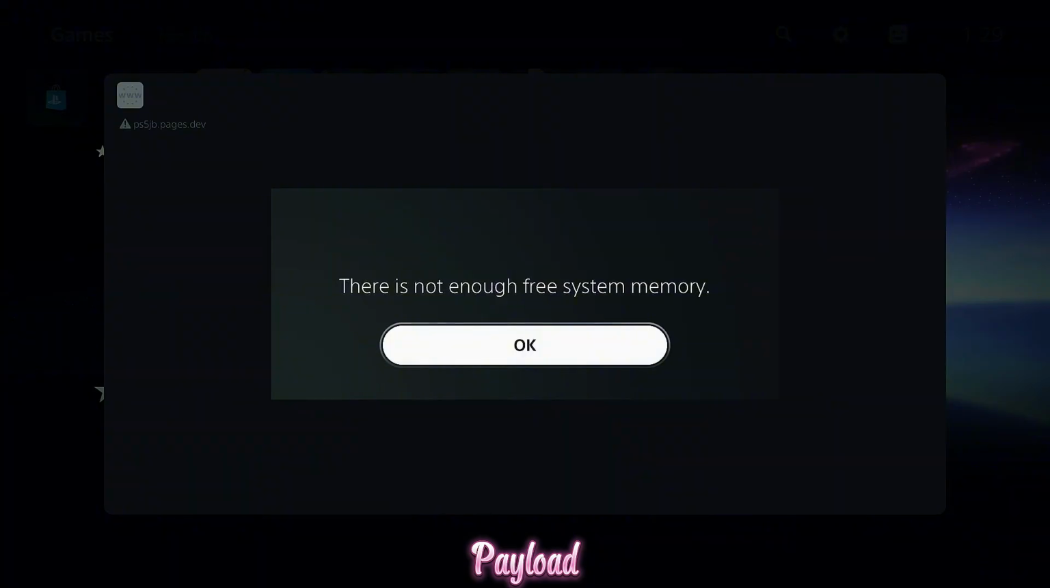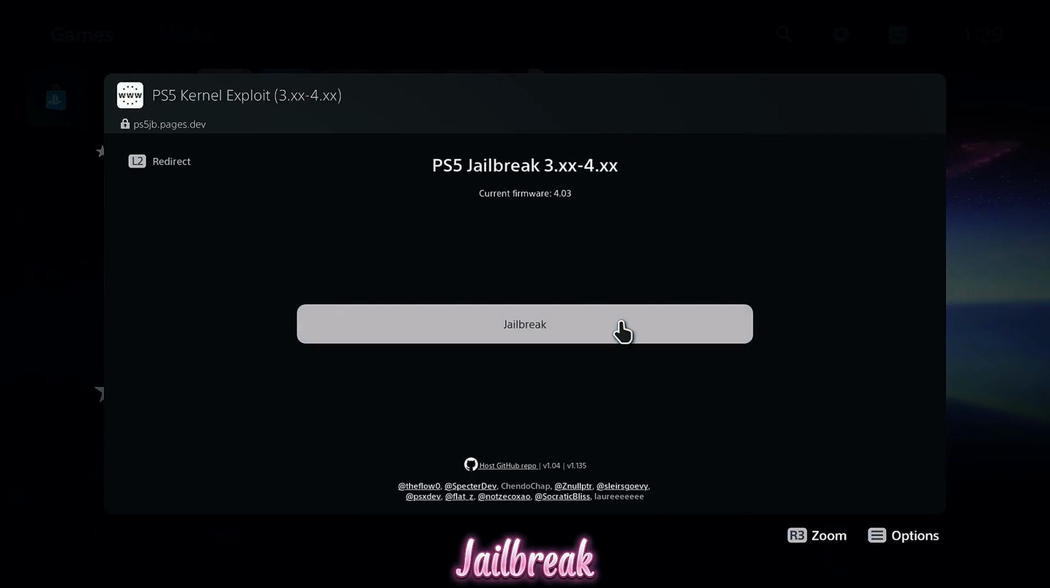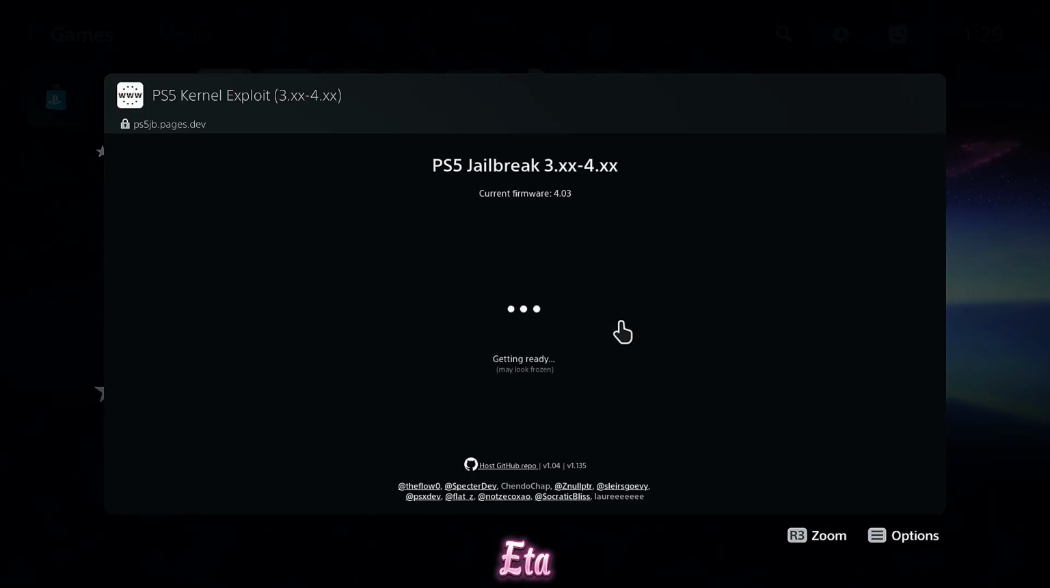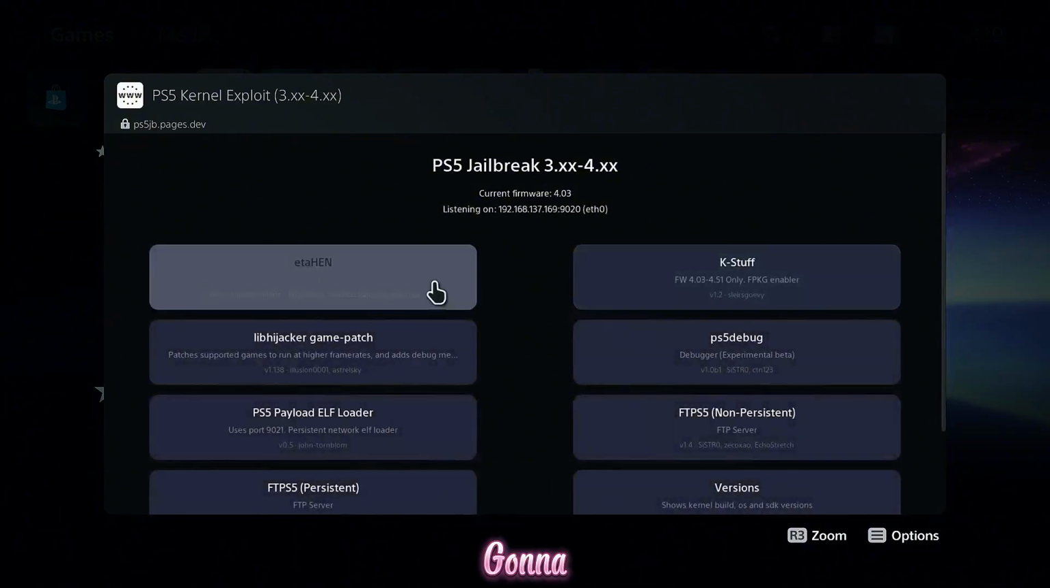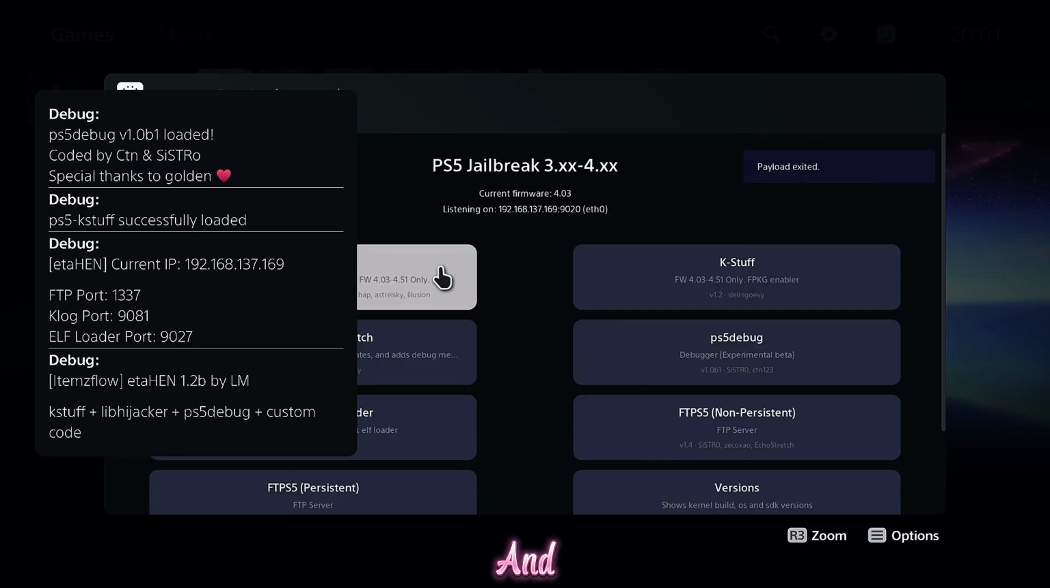So when the decryption payload finished, it will give us this not enough free system memory error. So we can just go back and refresh the page and run the jailbreak again, because this time we need to run the eta-hen payload. Okay, then we're going to run the eta-hen payload. Okay, there we go. So eta-hen is up and running.